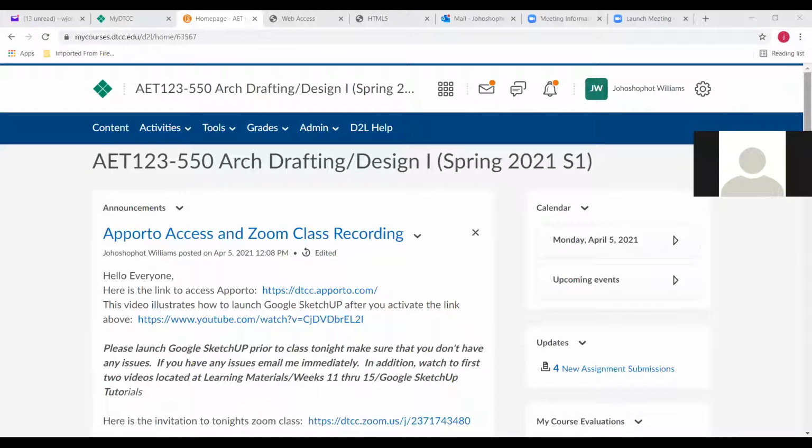Okay, so let me just share my screen with you. You should have received this announcement and email. Now we're all going to start in the same place tonight. We should all be launching Google SketchUp through a portal. Everybody should be working on the same thing now. So I sent you the link here.